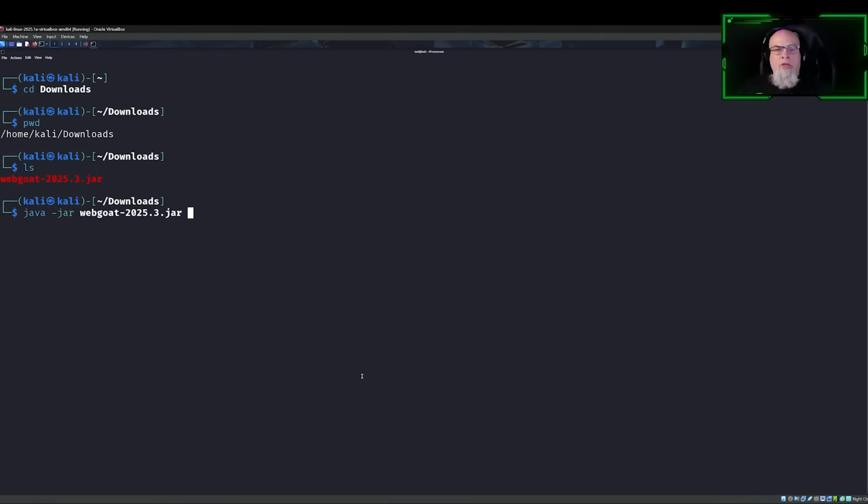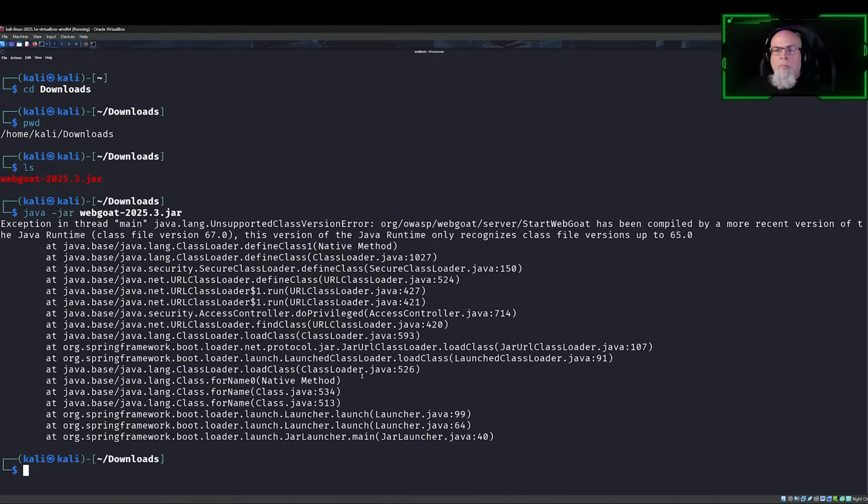So that command is java -jar and then the actual jar file. Let me go ahead and hit enter and you'll see the error that comes up. All right, so what this is telling us is that even though we did an update and an upgrade on Kali, the version of Java isn't as high as it needs to be.